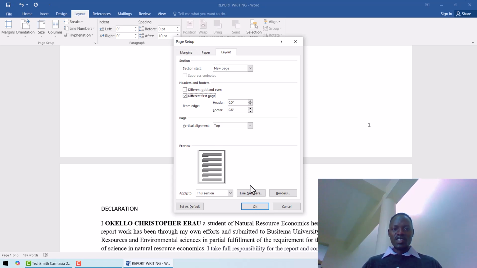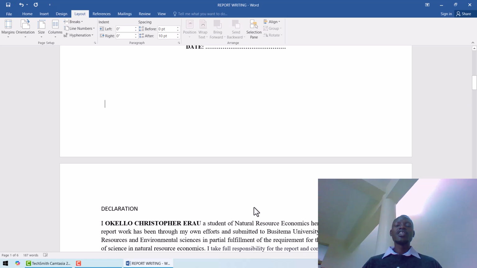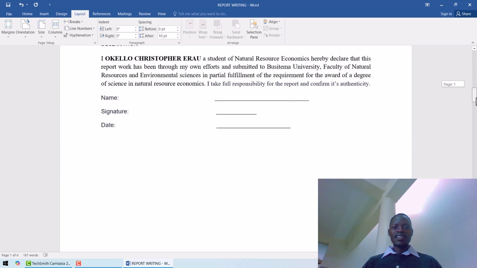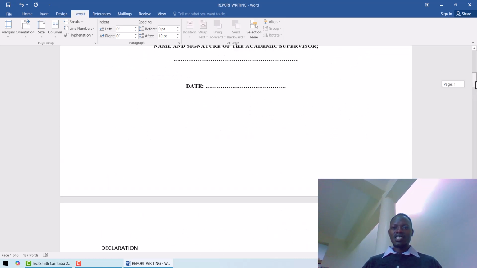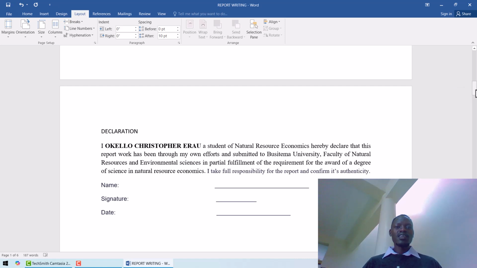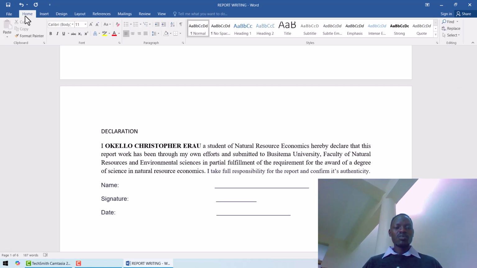When you select it and you press OK, your number will disappear on the cover page. So we are almost there in the process of inserting table of contents. So the next step here, we need to now design how our table of contents should look like.